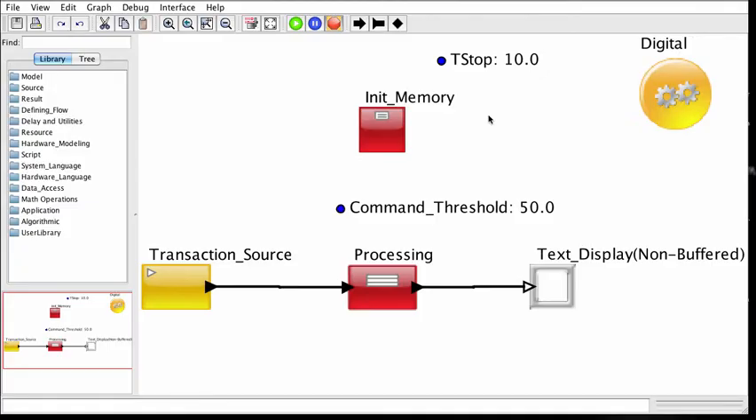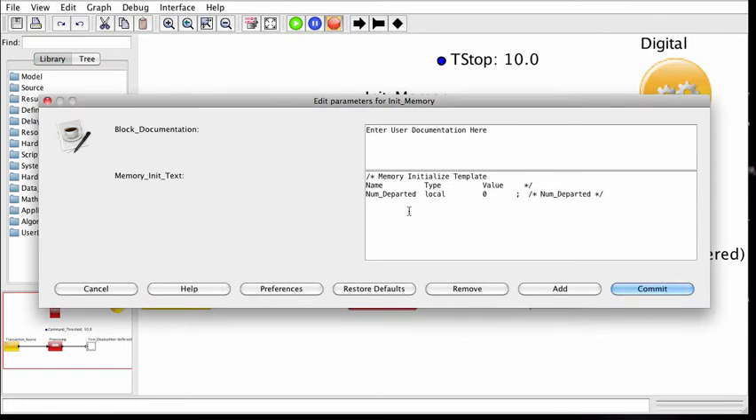As an example, consider the following block diagram within VisualSim Architect. It consists of a transaction source that outputs transactions into the processing block, which transforms those transactions and forwards them to the rest of the model, here simplified by a simple text display, which we will use to view the transaction. In addition, there is an init memory block which contains local memories, and the local memories are accessible from the processing block. In this case, we are using a local memory called numDeparted to keep a running count of the number of transactions that have been processed by the processing block.